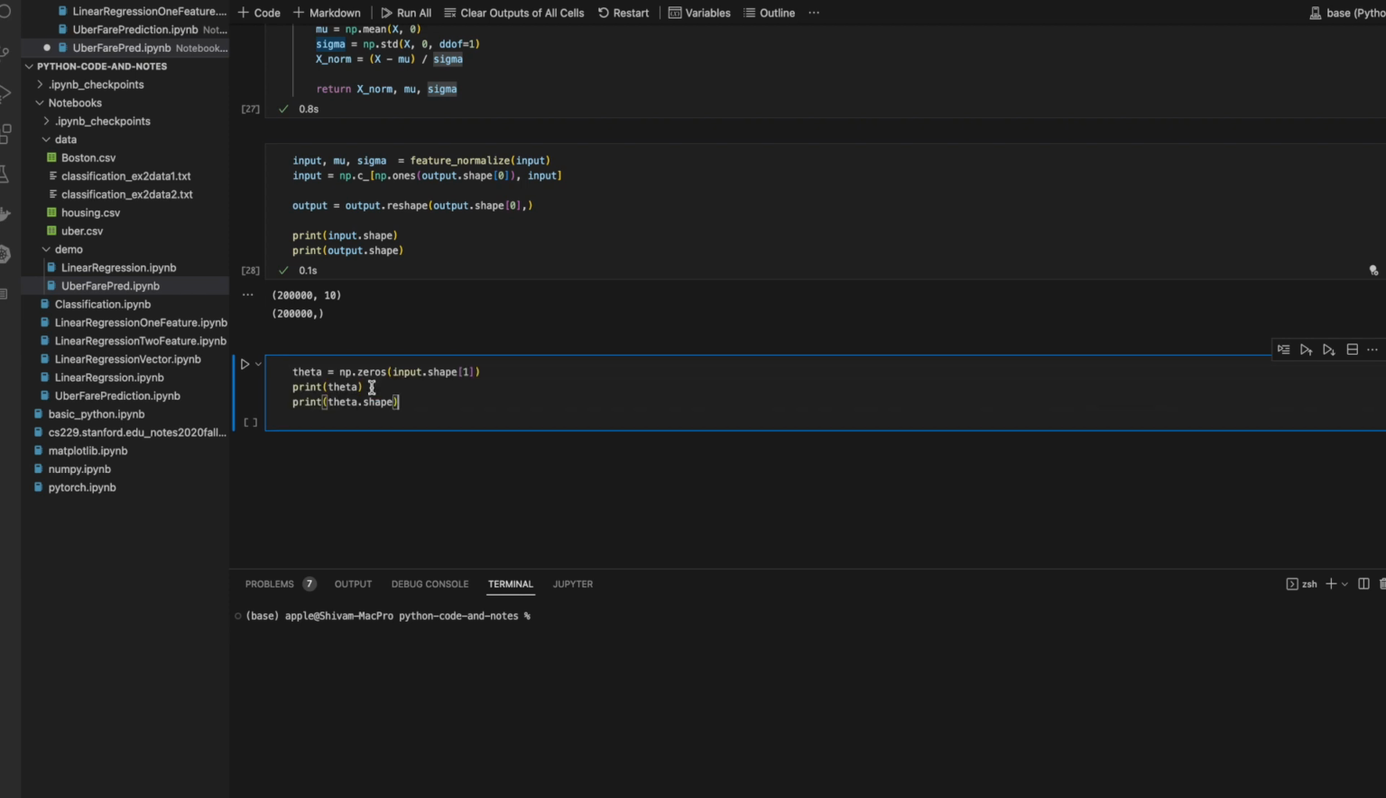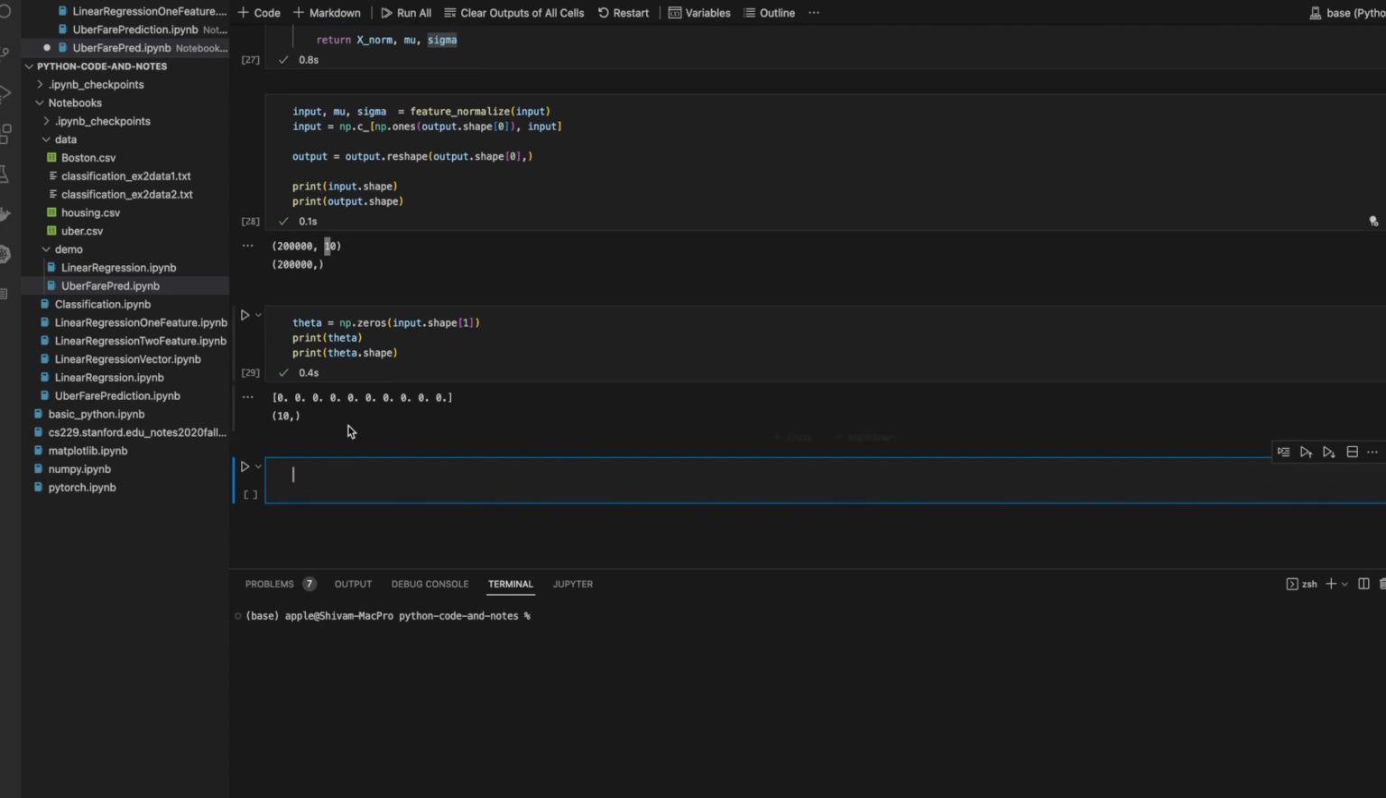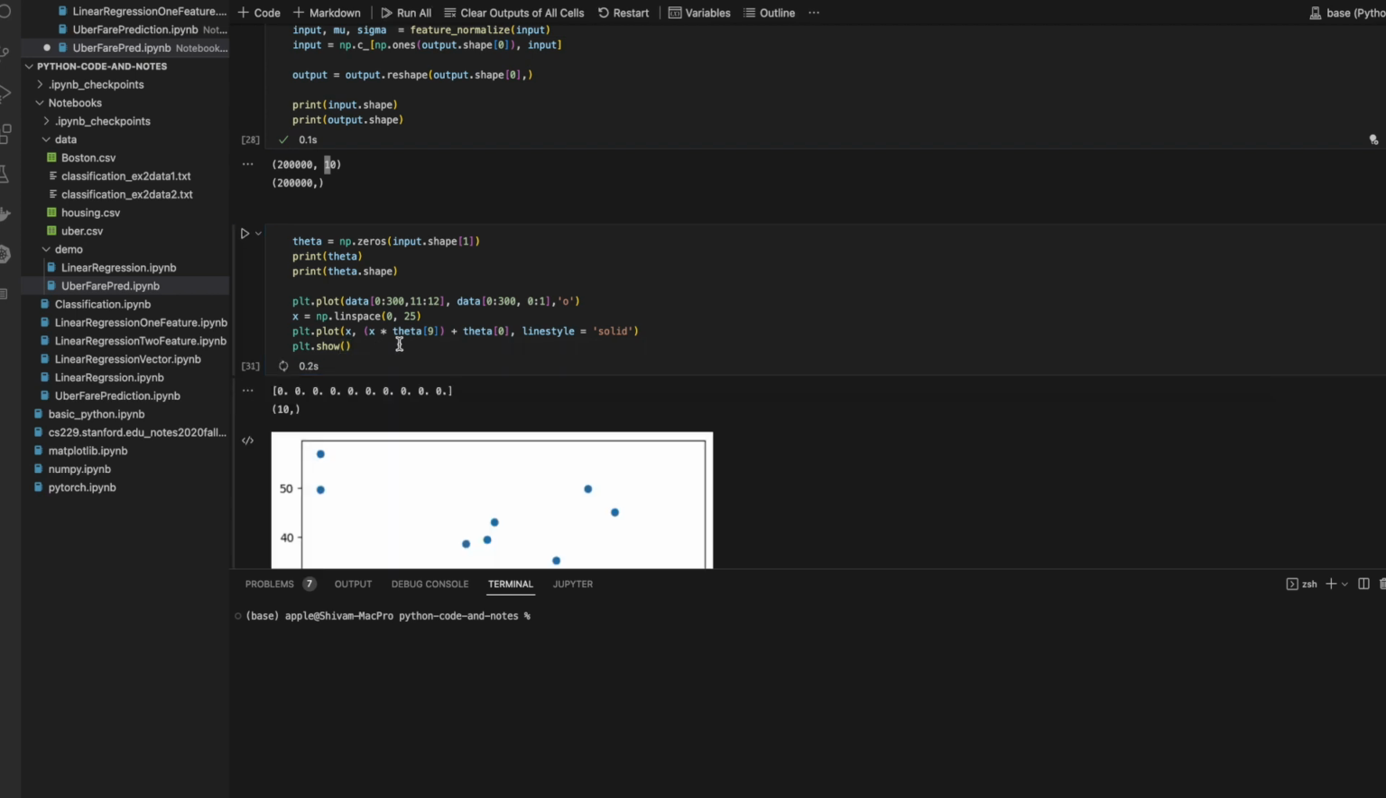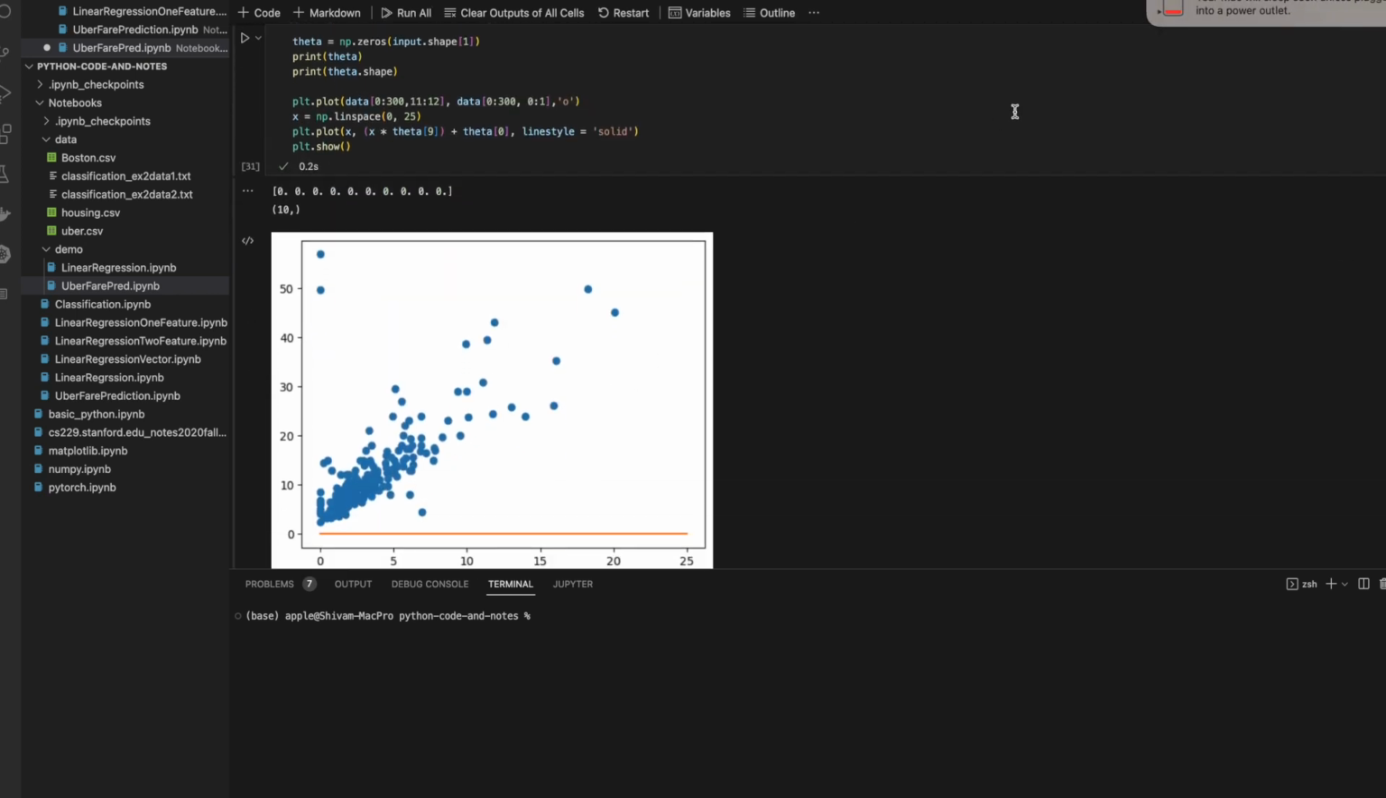Now let's get some theta, which is just the 0 value, and the shape is going to be whatever input dot shape 1 is, right? The number of features we have, we are going to take theta the same as the number of features. So if you see, this is our theta. We are using the value of theta, which is our initial hypothesis. So you can say, if we are drawing our initial hypothesis here, this is how it looks.